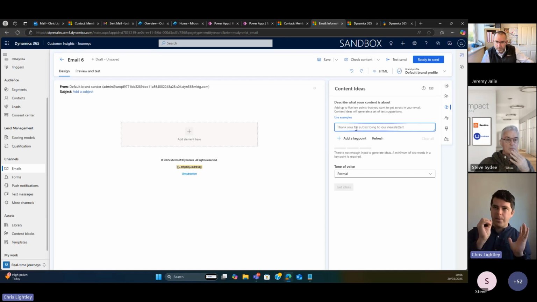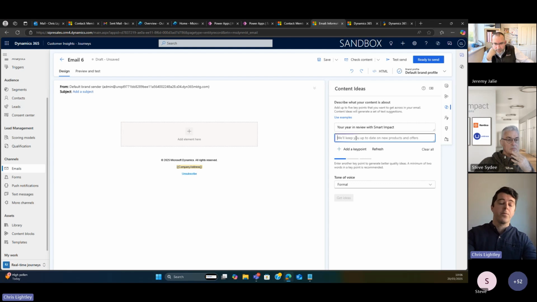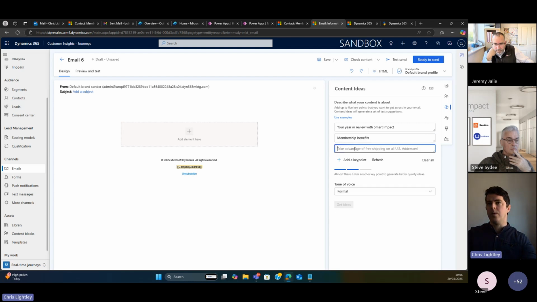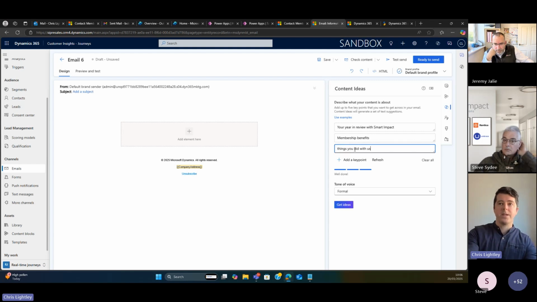If we copy paste a body of text in there, it will automatically suck the keywords out for us, or the key points. But let's say that we wanted to generate an email that is going to talk to our members about their year in review and tell them about some of the cool stuff they've done with us. So let's just add that in as your year in review with Smart Impact. We need to add a minimum of 3 key points. So let's say membership benefits, and then we'll do one more, let's say things you did with us.